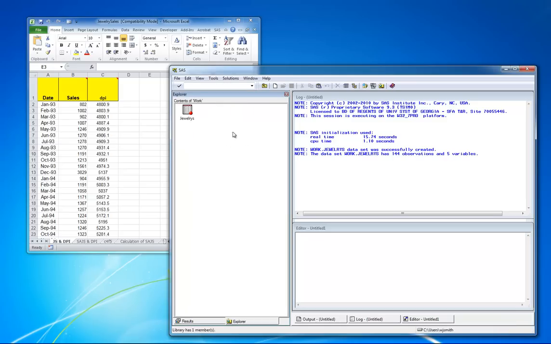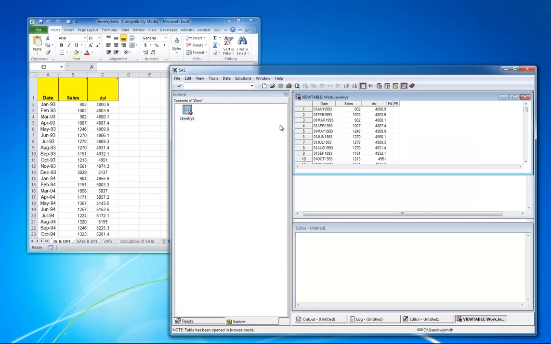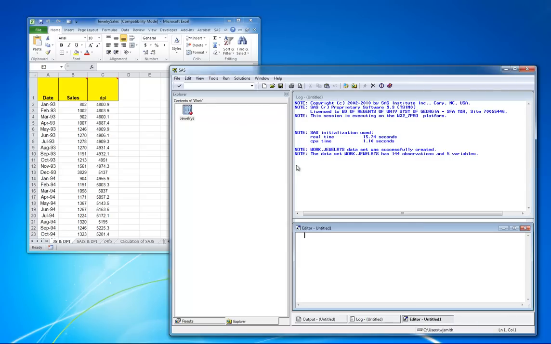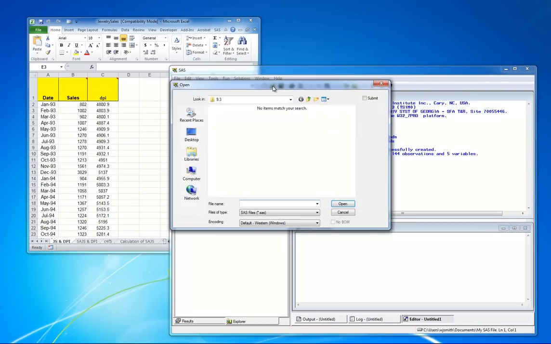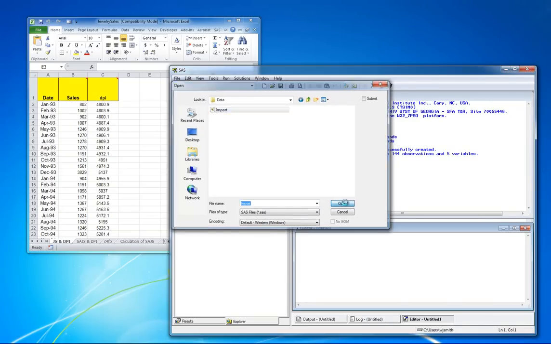We can look in the work directory and see that jewelry sales were imported. It imported a couple of additional columns along with it. There's no data in those columns, so it's not a big deal. But we have the date, we have the sales, and we have disposable personal income. Okay, let's go back and look at the program that was created as part of this import routine. So we open, we're looking for that SAS program file called import.